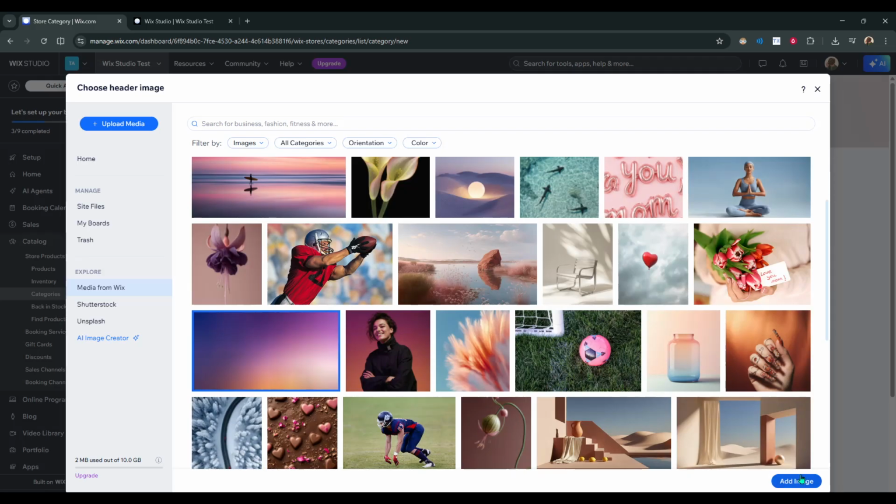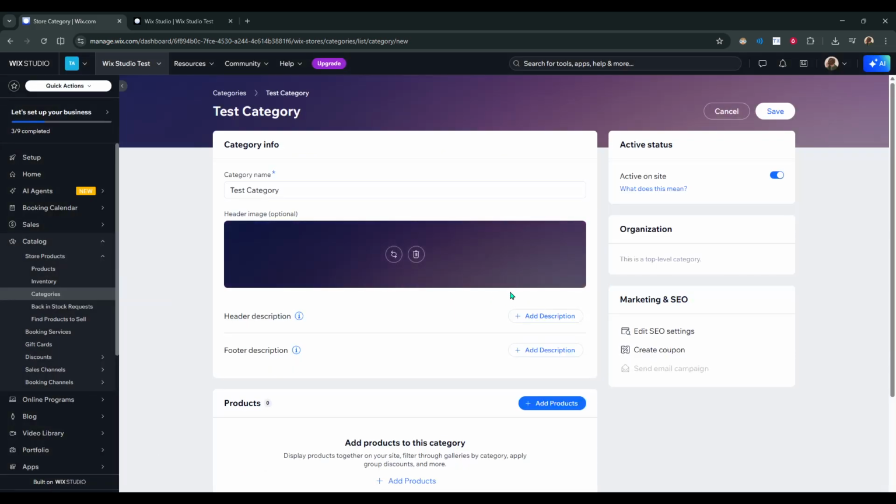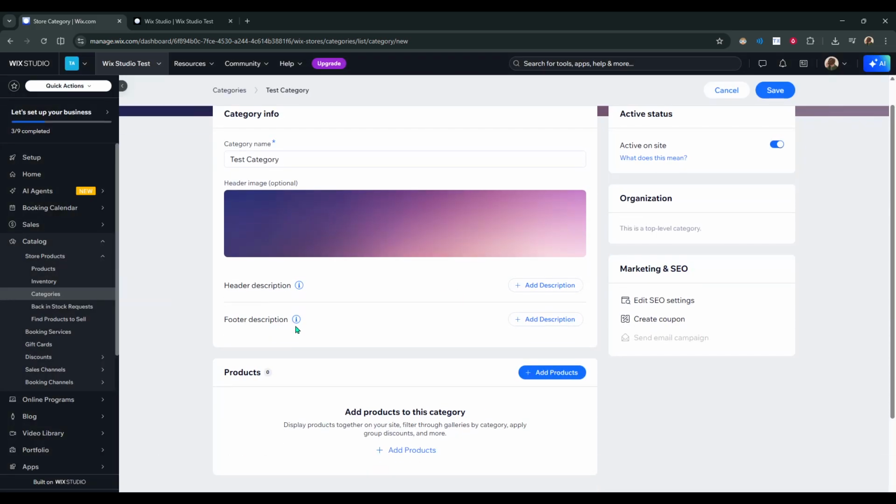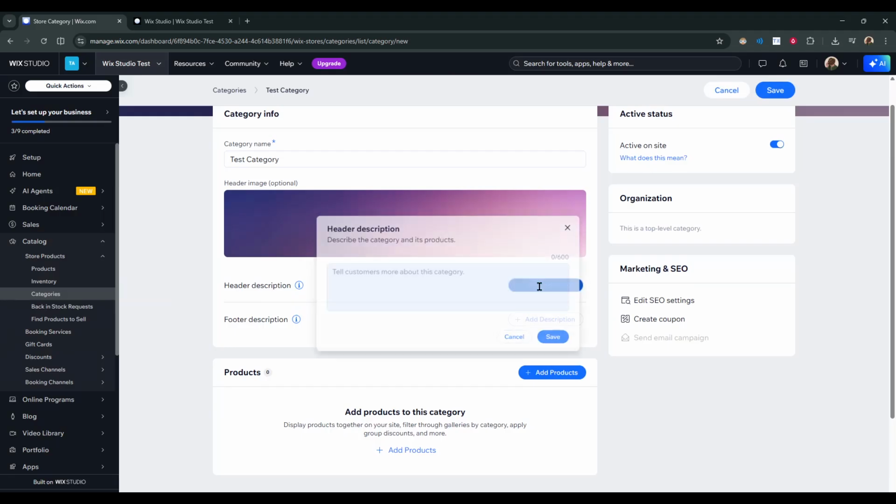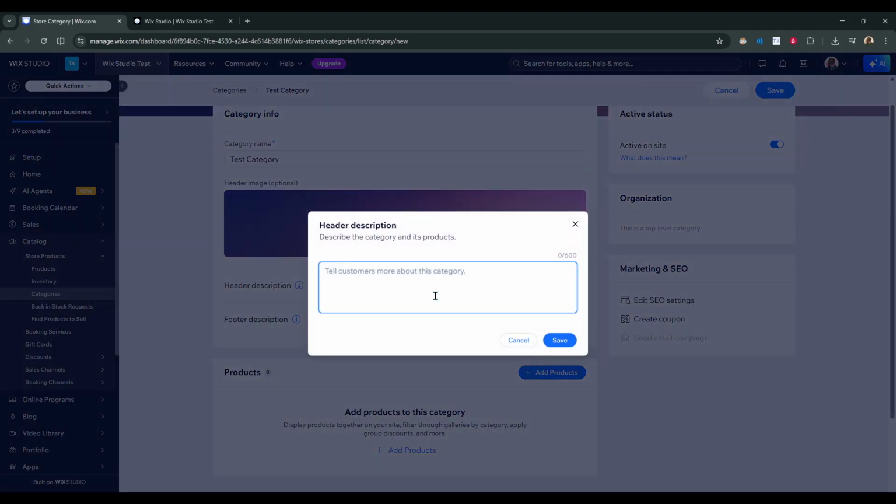Write a short, helpful description. This is your chance to guide shoppers. In a sentence or two, explain what's in the category or who it's for, and highlight a key benefit. Keep it readable and genuine. If your store supports it, you can also consider adding alt text to images and using clear descriptive language to improve accessibility.